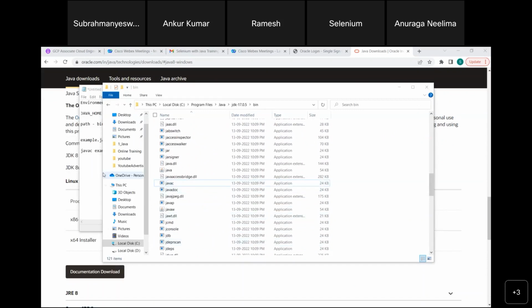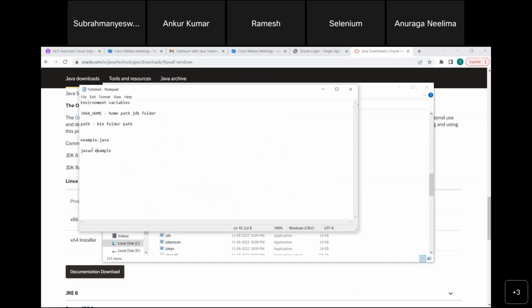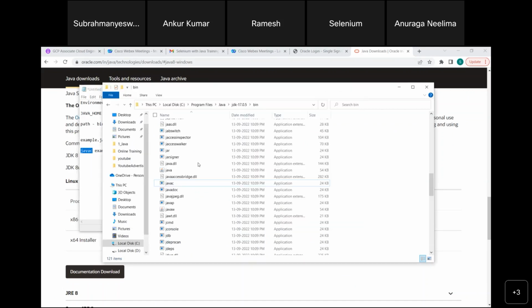Generally, we use these commands, javac and then the program name, to compile this program. But how does the system know? It is installed on your system, but your system has to know where this javac is to compile this program. It knows by using the paths that we have set up. We have set up the home path and also the bin path. Generally all these commands are in the bin folder, so it goes into that bin folder and searches for that.